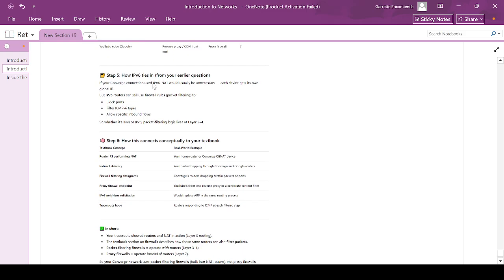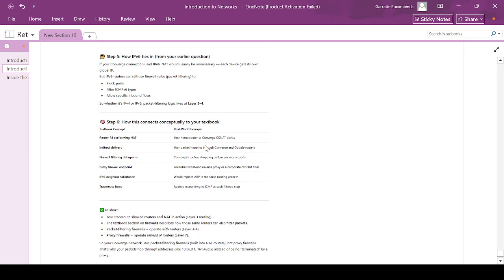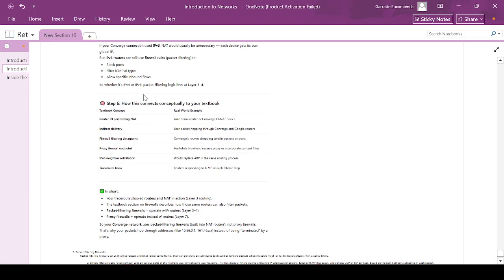Step 5, how IPv6 ties in from your earlier question. If your Converge connection used IPv6, NAT would usually be unnecessary. Each device gets its own global IP, but IPv6 routers can still use firewall rules and packet filtering to block ports, filter ICMPv6 types, and allow specific inbound flows. So again, NAT is not done in IPv6, but they can still use a firewall. Whether it's IPv4 or IPv6, packet filtering logic lives at layer 3 to 4.